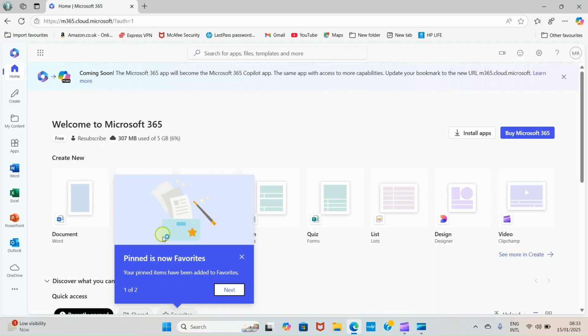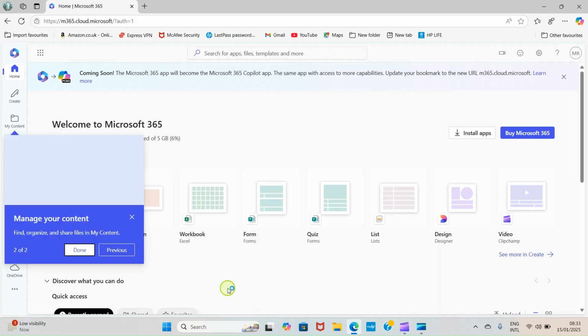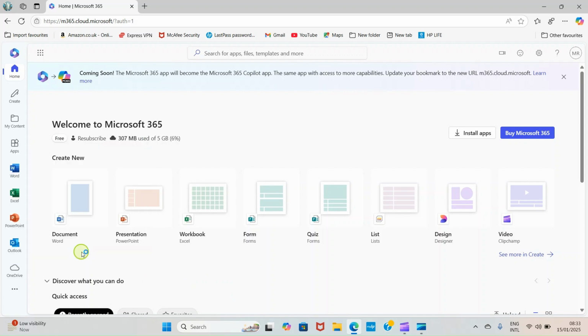This is a kind of guide telling you how to use this platform. It says pinned is now favorites. So they have changed the term pinned to favorites in Microsoft 365. It says your pinned items have been added to favorites. No problem. You can click on next to see the next guide and click on done. But that is not what you're here for.